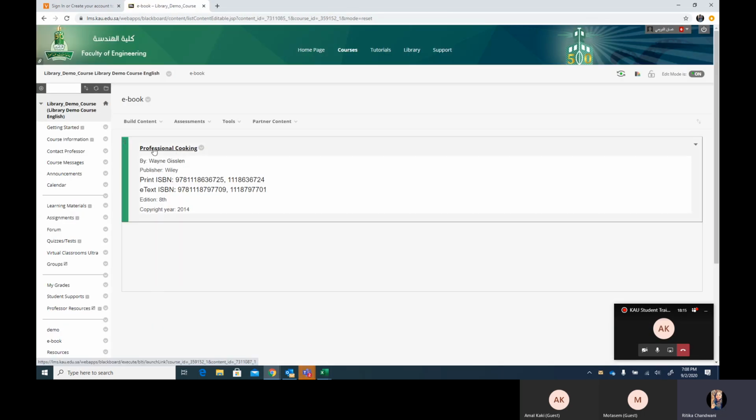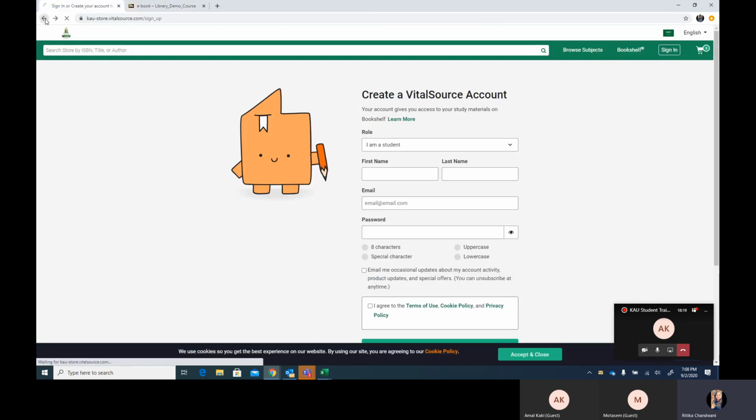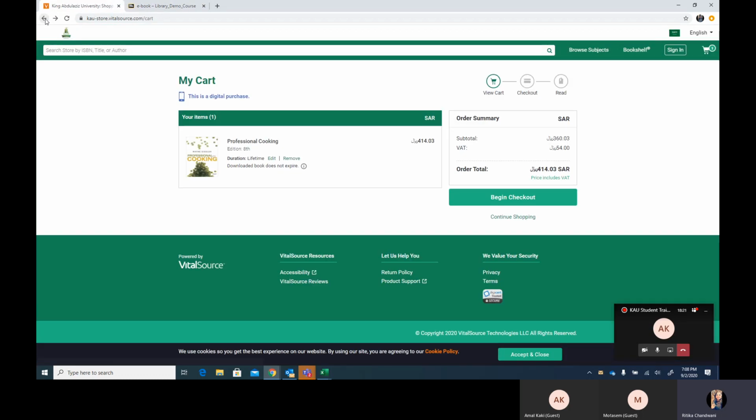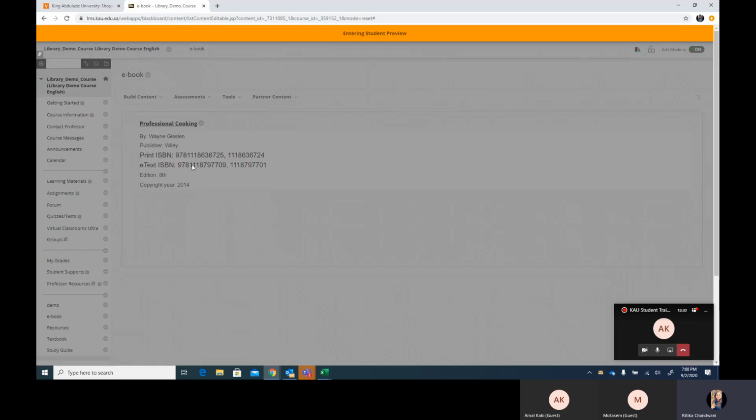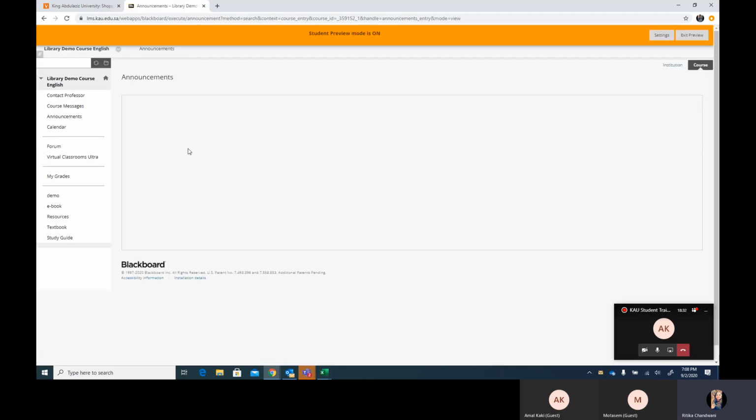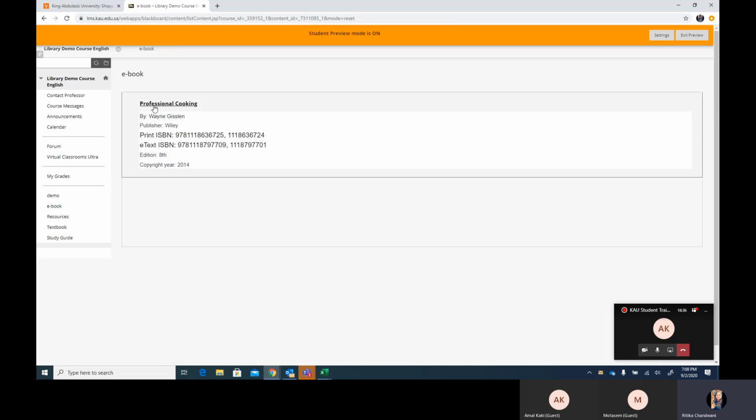Once I go into ebook, I can see the same book that I chose over here. Let me go back and show you the book. You can see that this is the same book, and I have the same book integrated here by the teacher. As a student, if I click on this link, I'm going into ebook and this is the book.